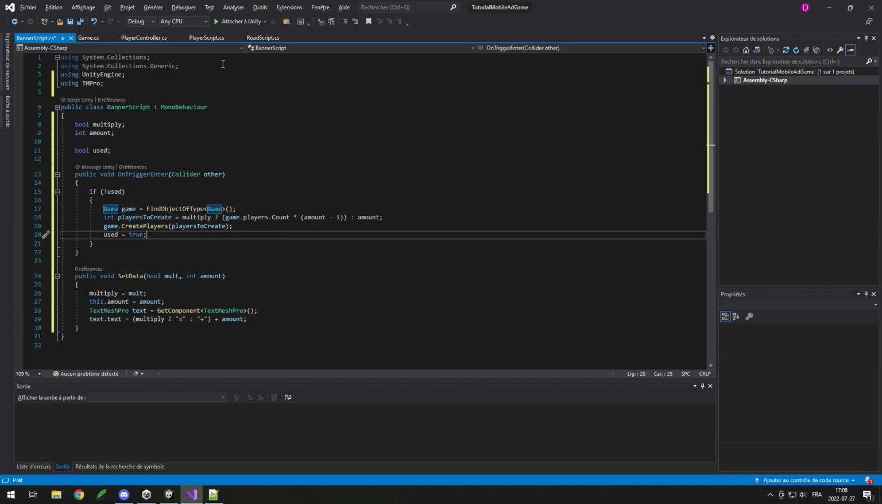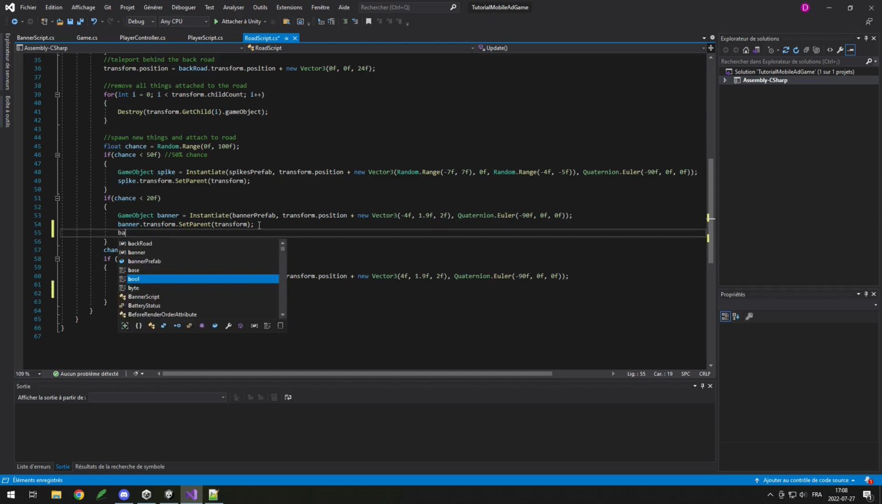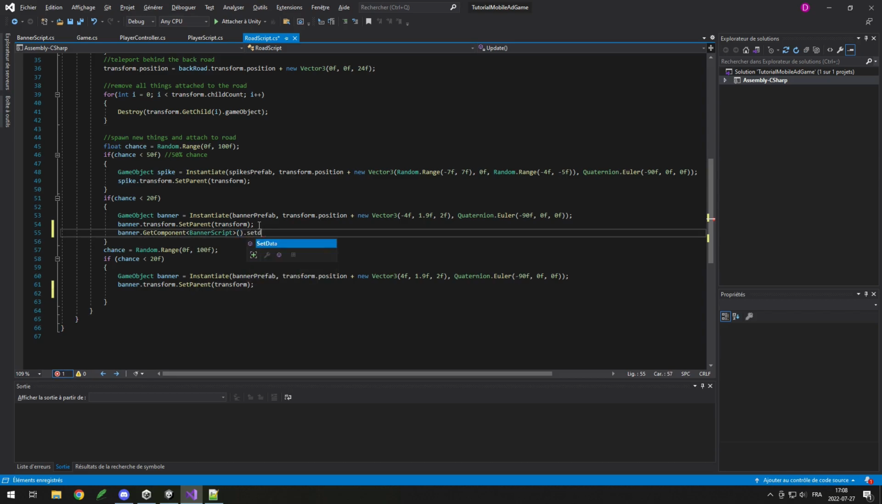So the last thing we have to do is in our road script, when we create our banners, we want to go banner.getComponent banner script. So we get the banner script on the banner. .set data, and then we set it to something random. So for the multiply, I'll just do random.range 0 to 1. And you can see when you do a random range with ints, the max is exclusive. So 0 to 1 is actually just 0. So I'll do 0 to 2, so it will actually be 0 or 1.